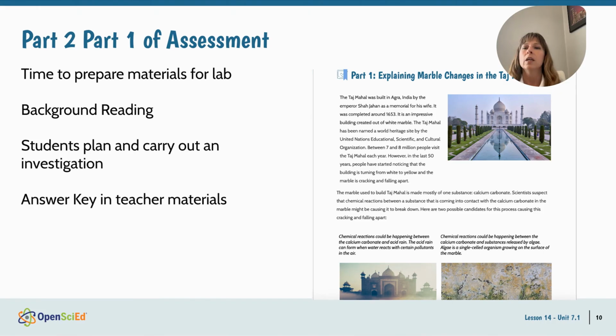You don't need to go over all of the steps for the investigation as you're actually assessing the SEP, plan and carry out an investigation here. But you will need to provide directions to your students for where to get supplies from and where they can carry out their investigation and where students should clean up and return used supplies.